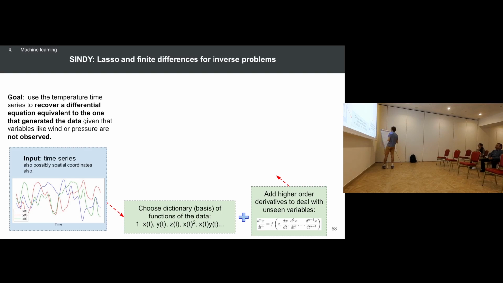And you know that on the other side you have your target, what you want to approximate. That will be, for example, the derivative of x, the second derivative. So you calculate this also with finite differences, okay? And so you want to try to find, for example, some equation.